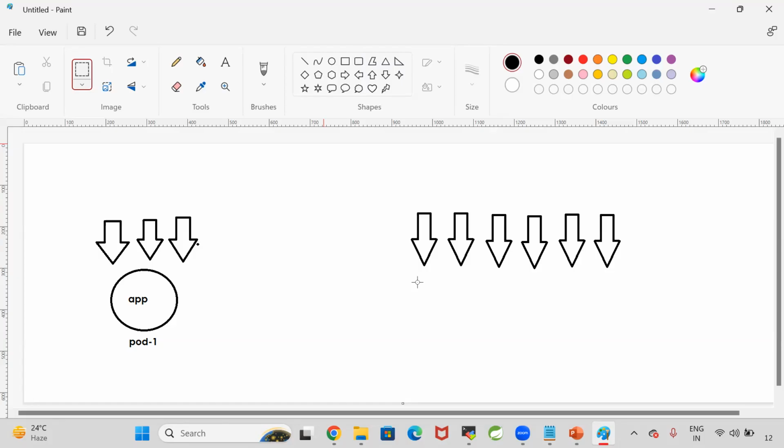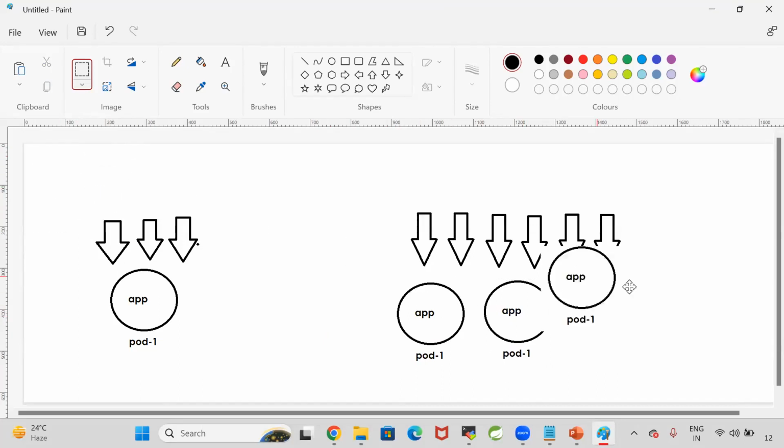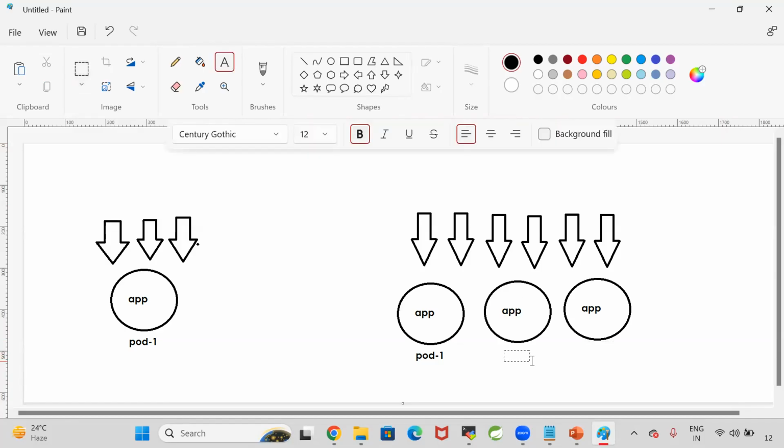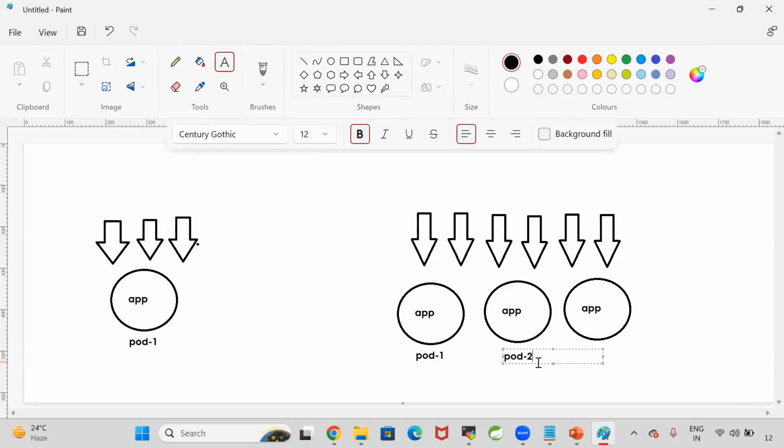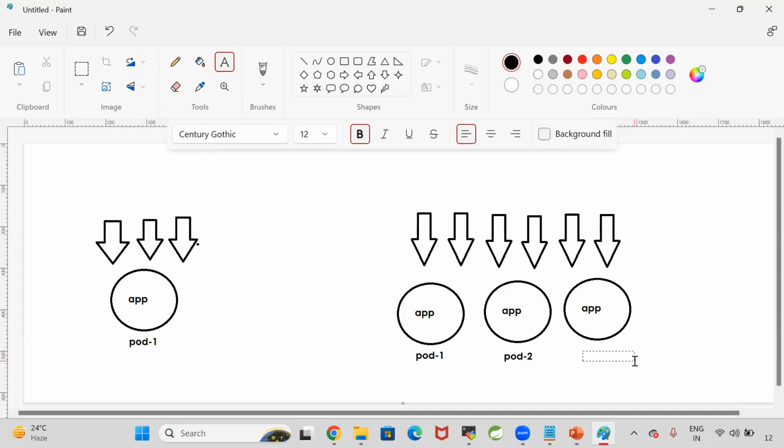So what we need to do is increase our pods when more requests are coming. This is pod 1, and I need to go for pod 2 and pod 3. So when more requests are coming, my pod count should be increased. When fewer requests are coming, my pod count should be decreased. So I will go for 3 pods now.